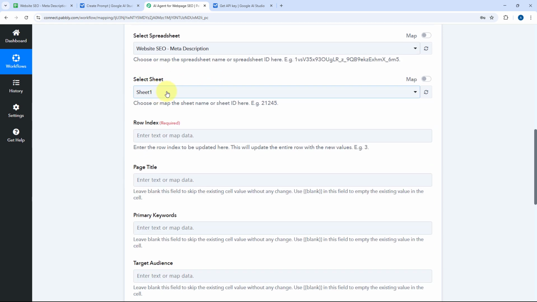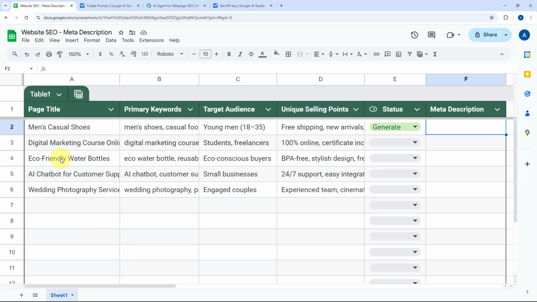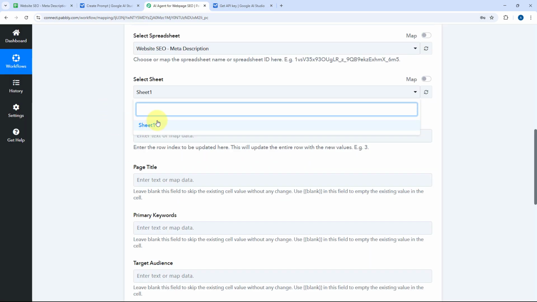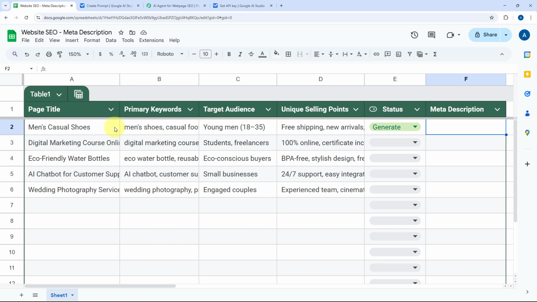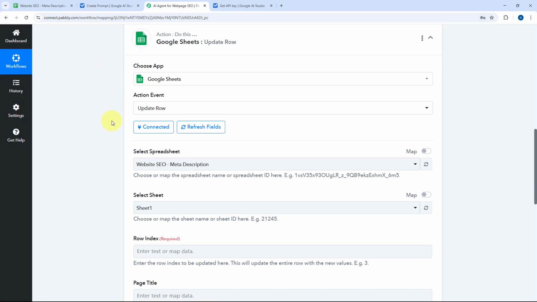Then after that, here in Select Sheet, as you know, we have only one sheet in this Google spreadsheet, named Sheet 1. That's why in this dropdown we have only one option, Sheet 1, and we are going to select that. Then it is asking us for the row index, that is, in which particular row we want to update the data. So we have received the row index of this particular row whose web page details we have received in the trigger step.